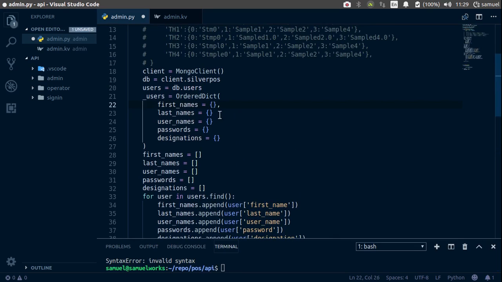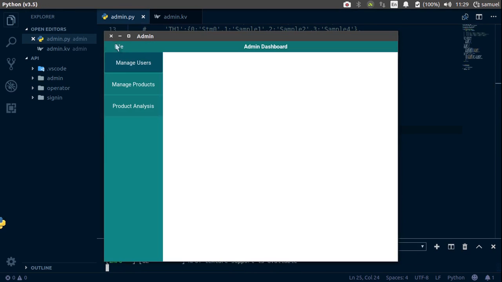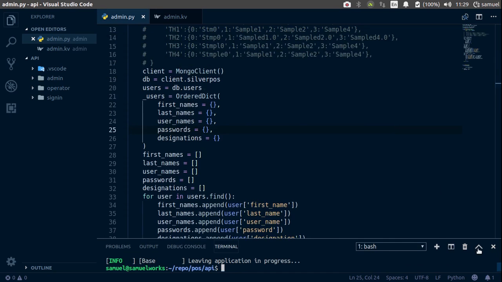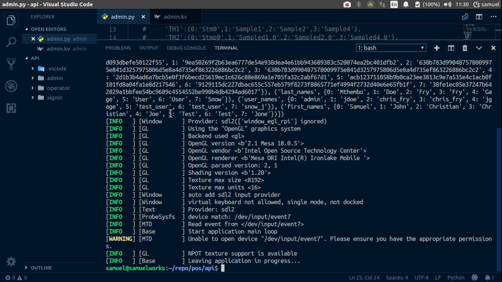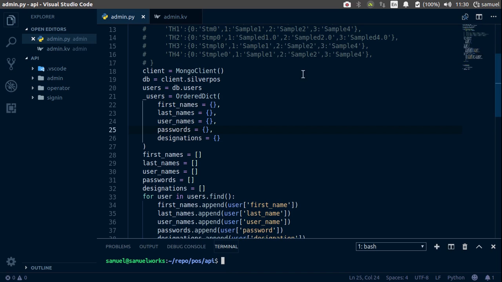So comma, comma, comma, and comma. Control S to save. Run this again. All right. Now everything works. Let's go down here. And we have everything. So 7, John. We now have all of the data we need to actually start displaying our users.